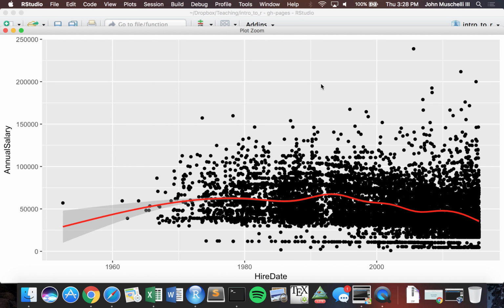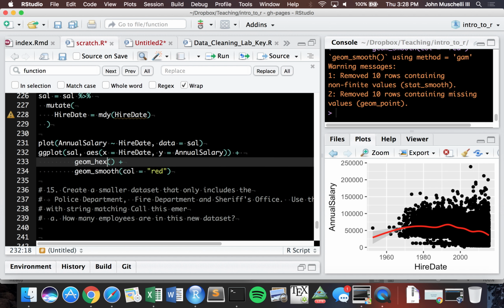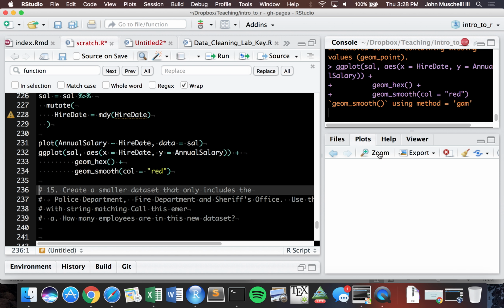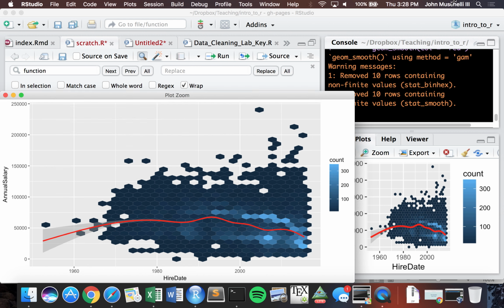So it's saying, when you were hired, what's kind of your annual salary. Doesn't seem to be a huge strong relationship. Does a little smoothing. We can do some alpha blending, some other fun stuff tomorrow to make these plots look fun. There's other things called geometries. Again, it's doing a smoother.